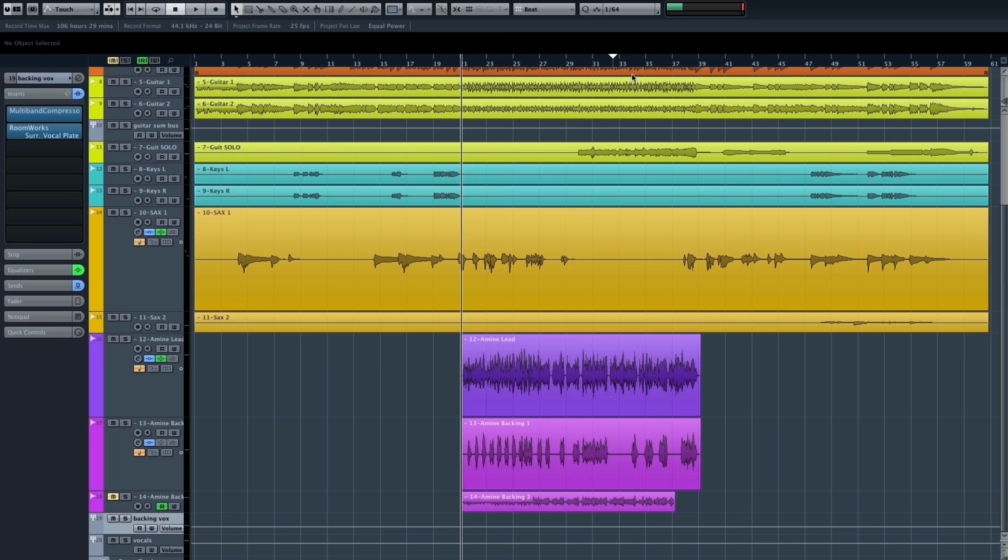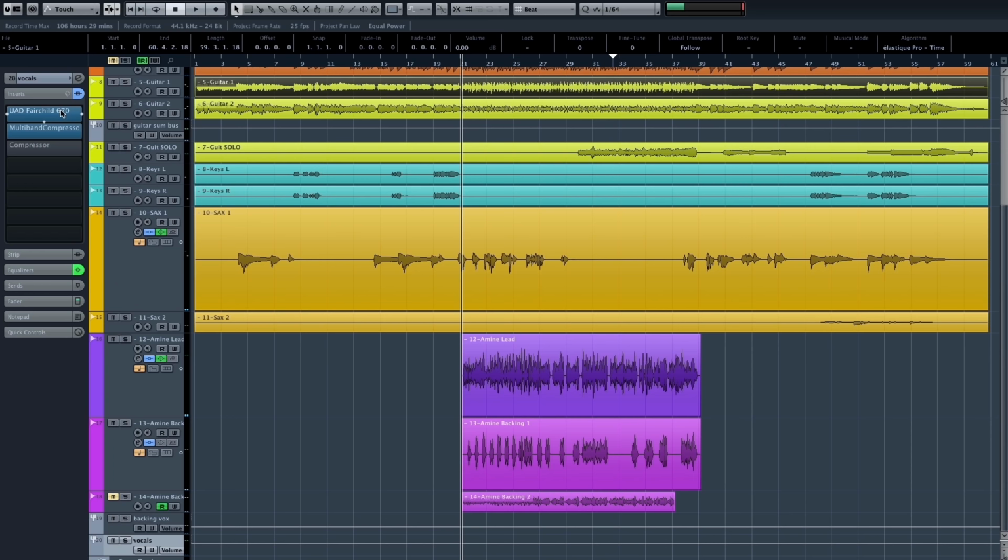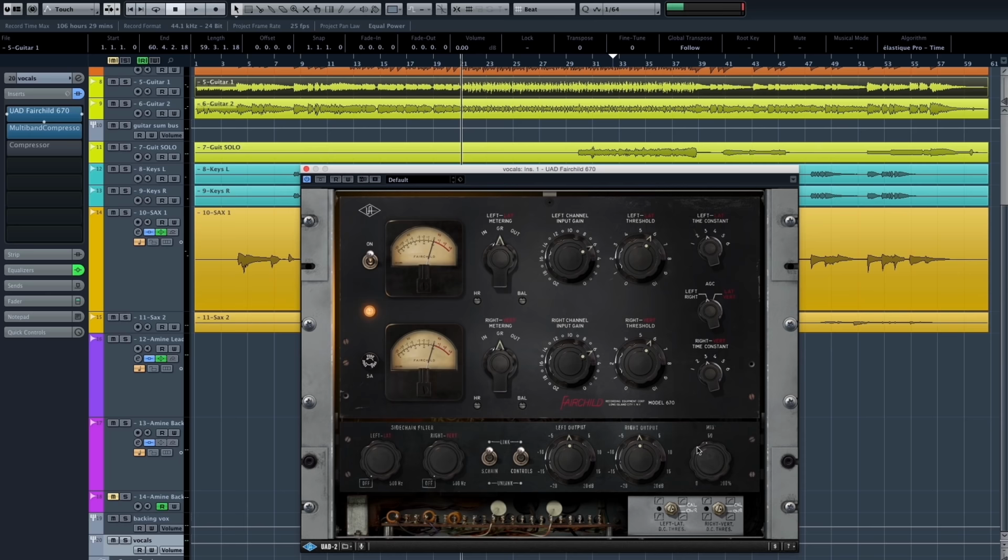The lead vocal is also being routed to this vocal bus, which is using a Fairchild with a little bit of compression, and you can see the mix is set to like 40%, so it's basically parallel compressing the lead.